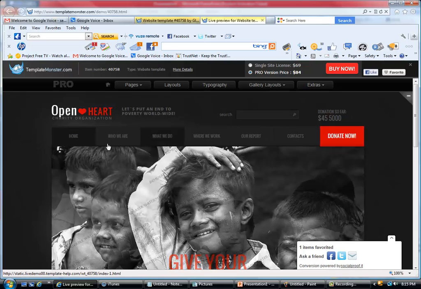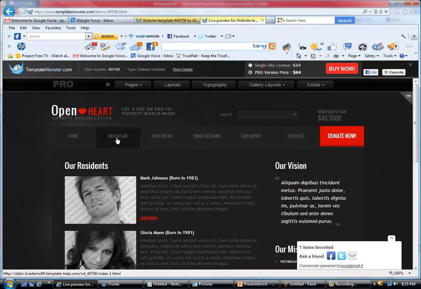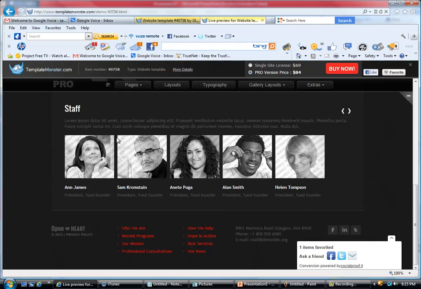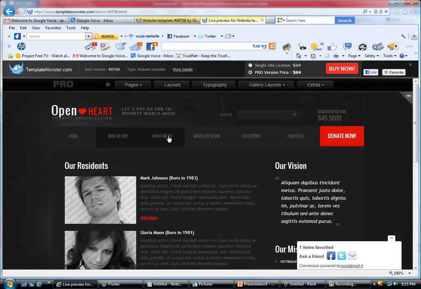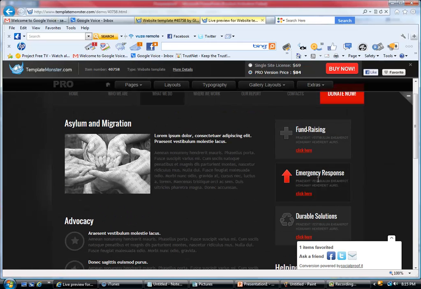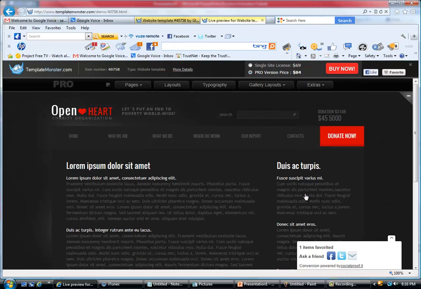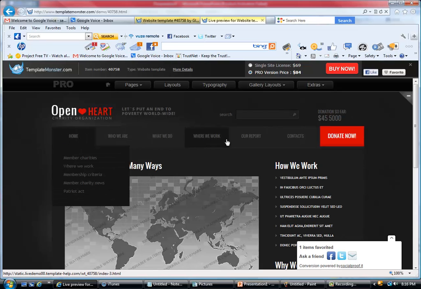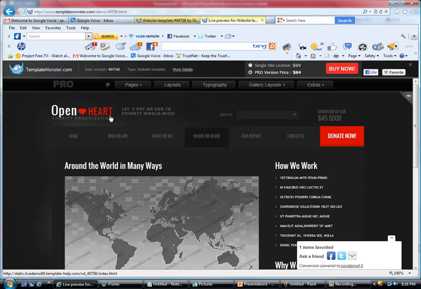You can see there's a Donate Now button, who we are, what we do. You can see these are all hot spotted. So, you know, emergency response, you can find out about their emergency response efforts and so forth, where they work. And so all of these titles can be changed. If you look at this, it would say Keep the Trust, who we are, what we do, where we work, any reports that we have, contact information.